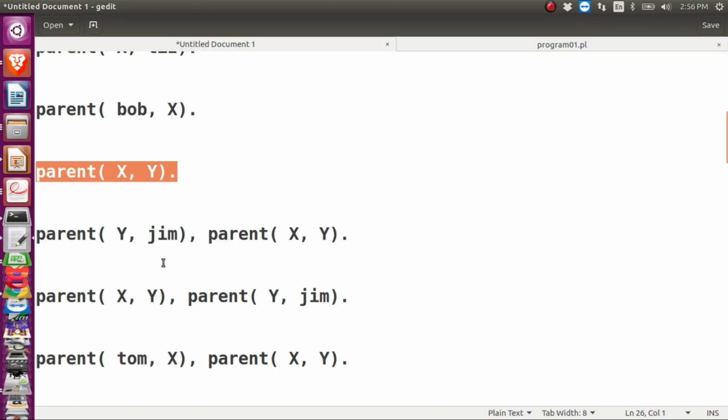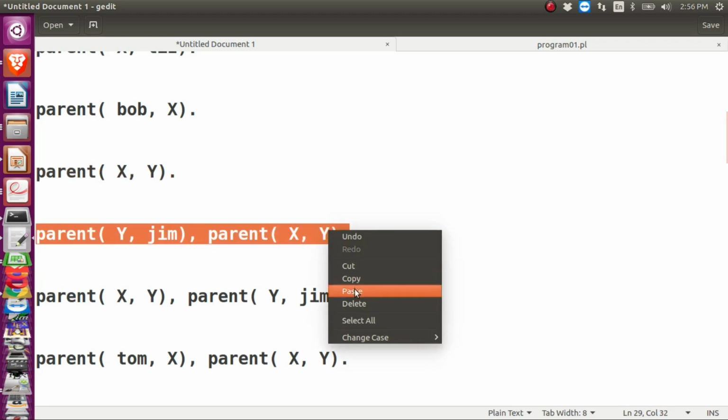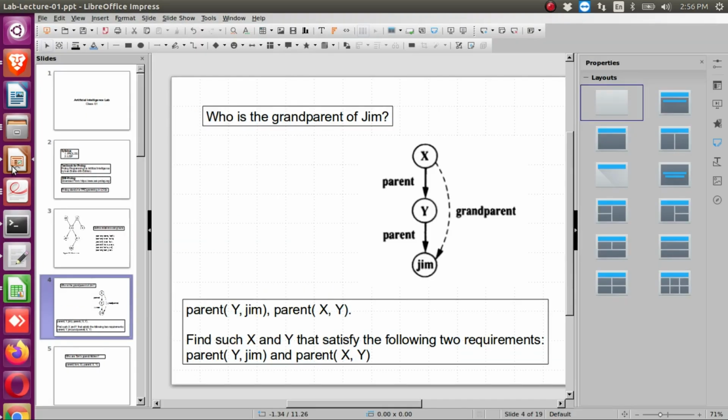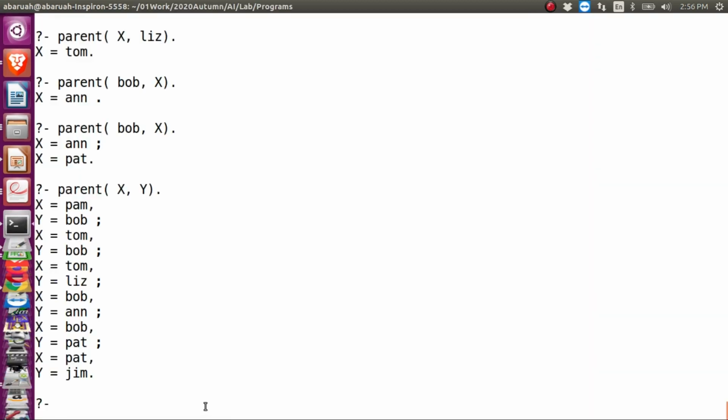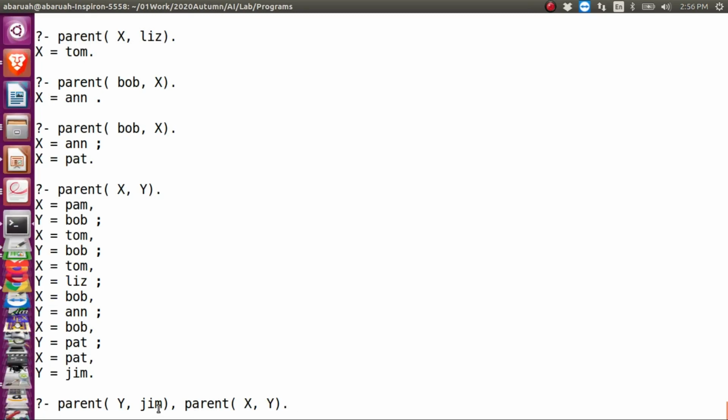So this would be the query to find out the grandparent of Zim. Let me write it down here. So what is the meaning of this query? The meaning of this query is find out the Y such that Y is the parent of Zim, and once you have that value for Y, for that Y you find the X such that X is the parent of Y.